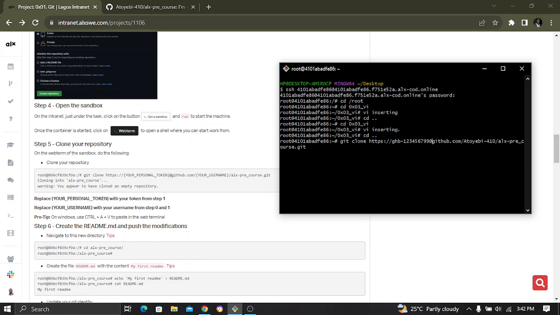So now that's why you insert it. You now put @. Do you understand? You put @. So once you put @ like this, just hit enter. Once you hit enter, you will see this cloning into ALX precourse. Now you see this message warning you: you appear to have cloned an empty repository, because there is nothing in the repository. So that's why it's giving you this message.